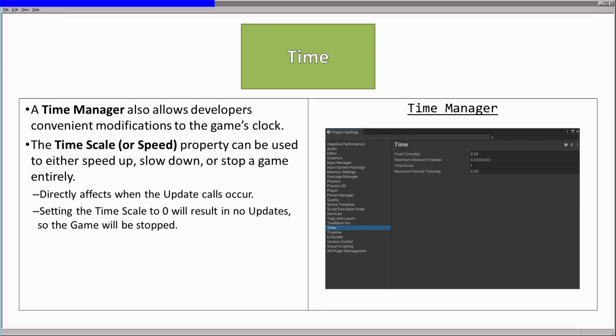A time manager also allows the developer convenient modifications of the game's clock. The time scale, or speed, property can be used to either speed up, slow down, or stop a game entirely. This directly affects when the update calls occur.